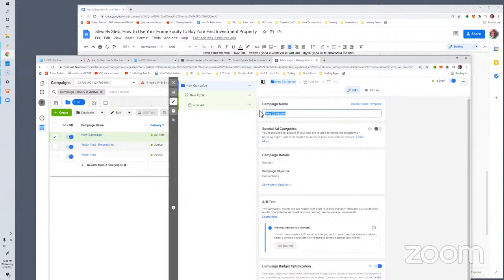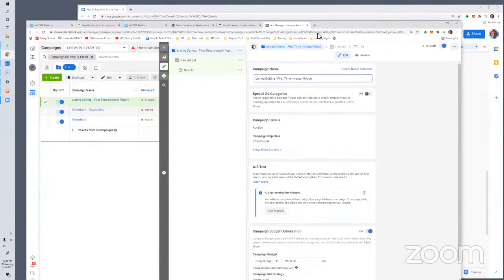So let's do a new campaign here. We'll call this First Time Investor Report. Let's do this for the campaign name. Reminder, everybody, this is what we're doing: we're trying to get listings. We're going to do some buy-side deals on the investment side, but really this is getting homeowners to talk to us about stuff and planting the seeds that they might want to sell their house.